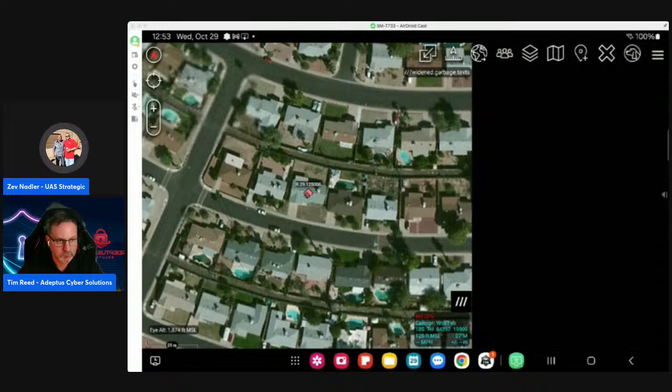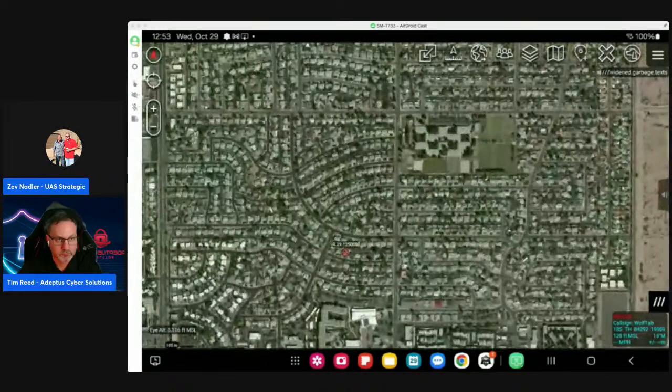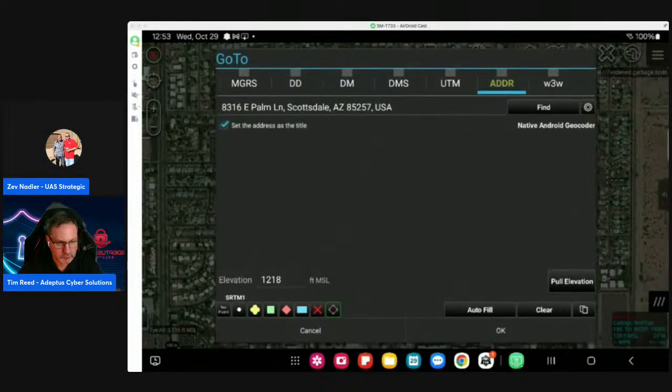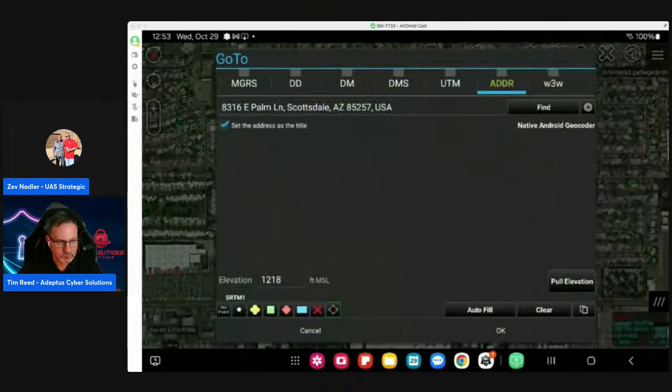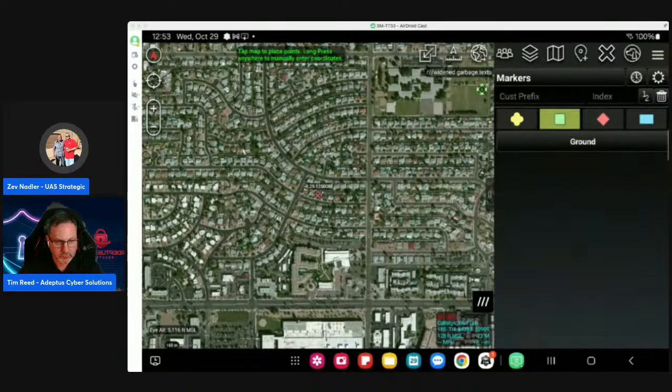Now, if I wanted to do a go to, I'm sorry, that is go to. If I wanted to drop a pin, I would pull that up, choose a marker that I wanted to use, and touch a point on the map. So now when I have that, I have quite a few different options.